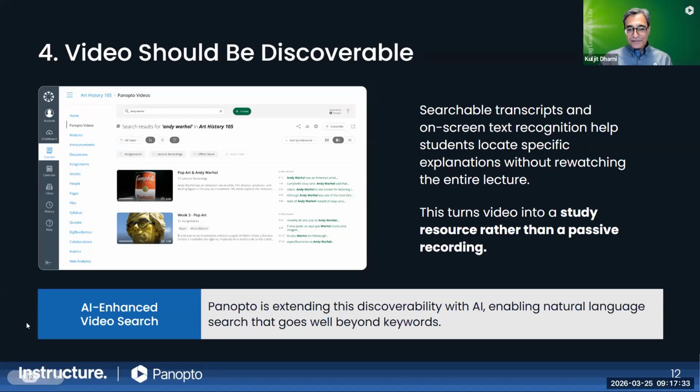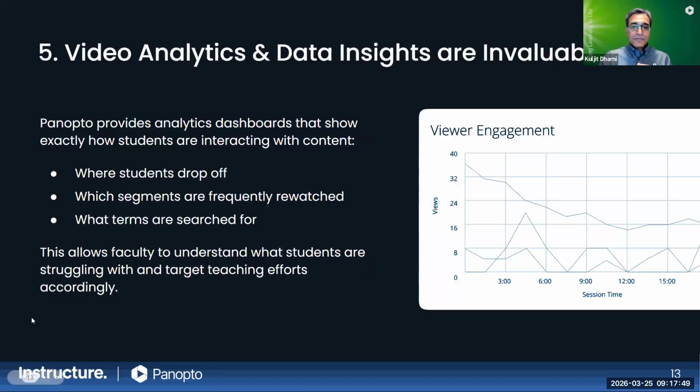We are always extending the functionality, and I'll speak more to this a little bit later on. I'm just sort of teasing it here in terms of the AI search functionality. So moving to principle number 5.